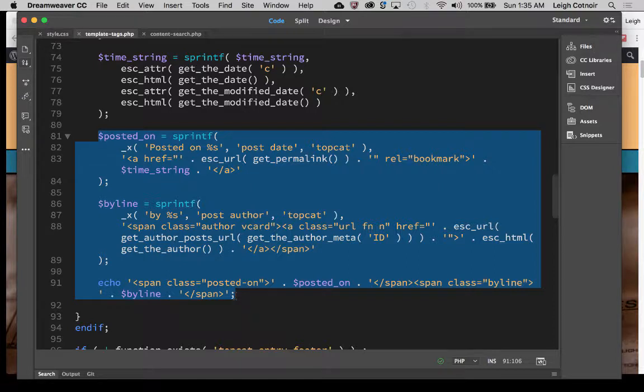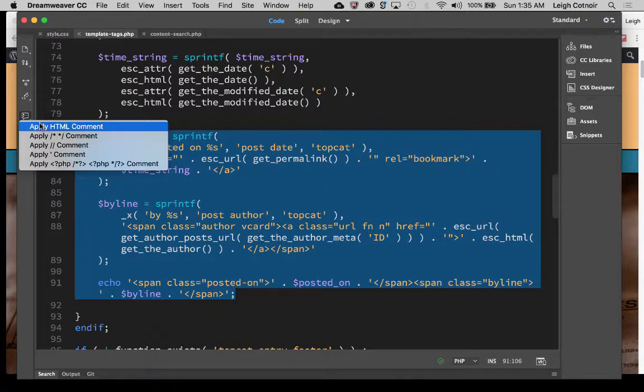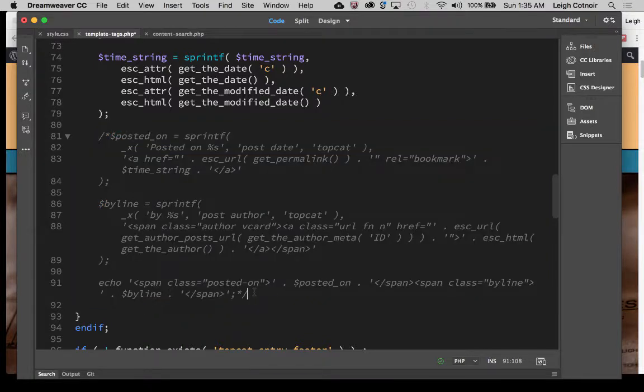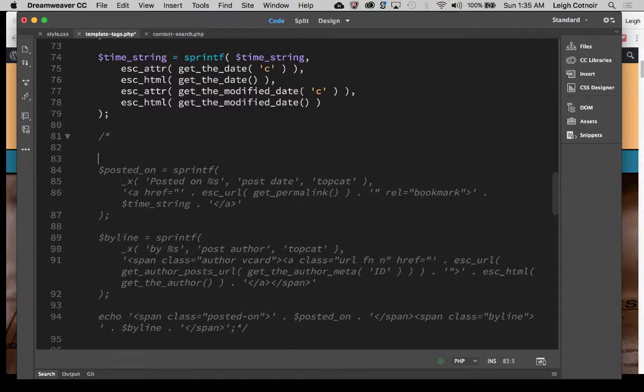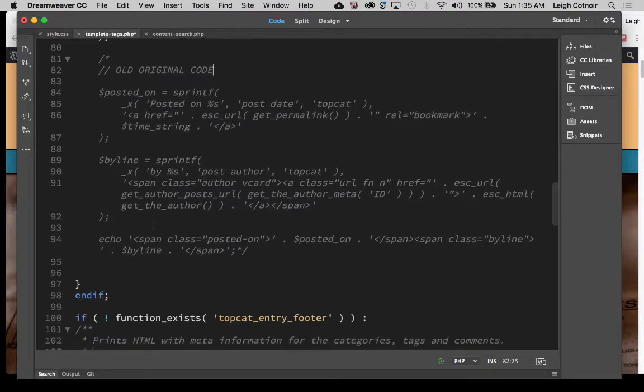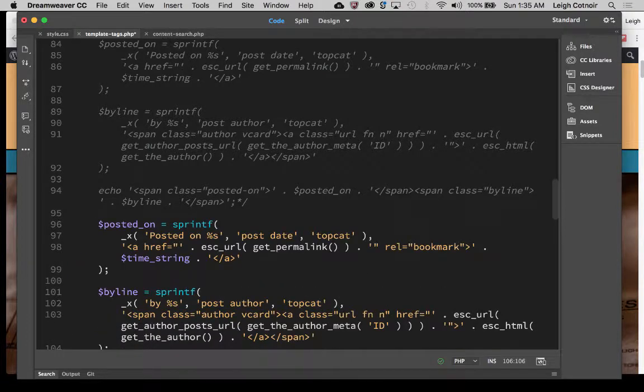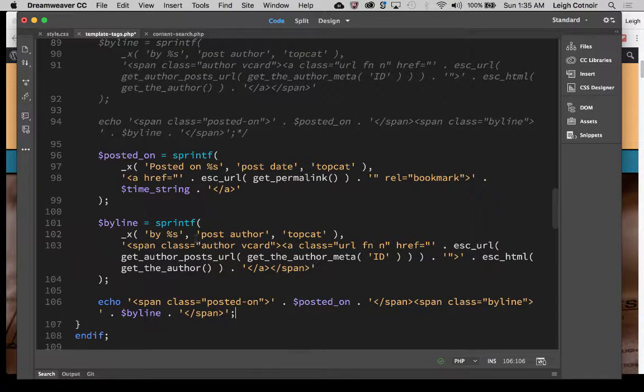I just put that in my clipboard by doing Command C, or Control C on Windows. While that's selected, I'm going to put it inside of a comment block so that I know it's commented out for right now. Then I can put in another comment that says "old original code" or something like that. Then I'm going to come down below that and add the new set of code. Well, it's the same code, but I'm going to modify what's there.